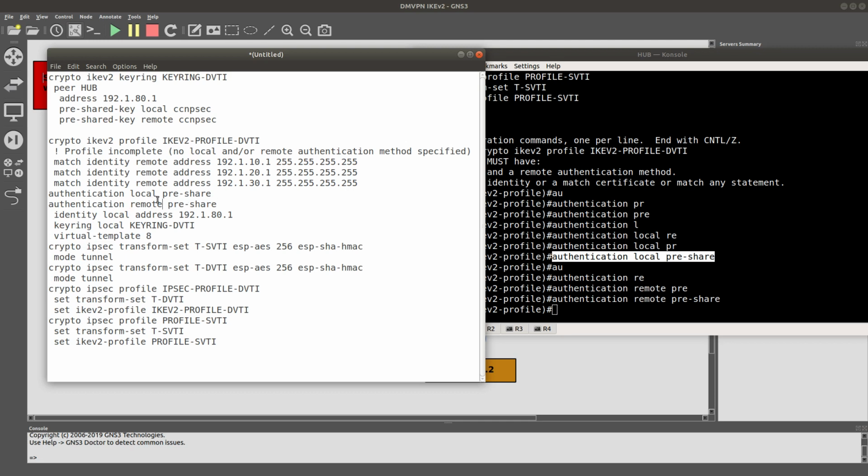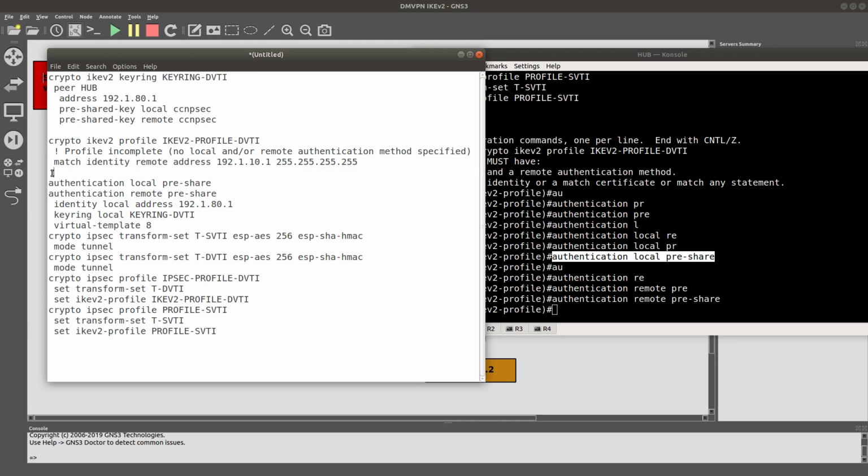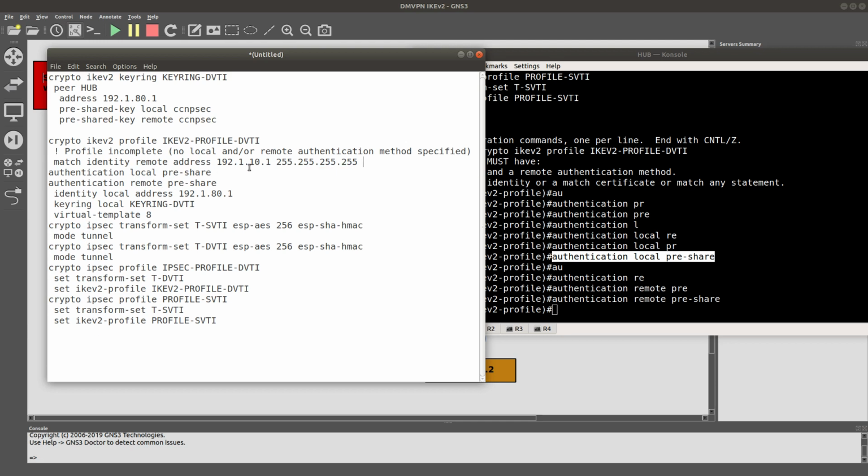remote. There we go. So now for the match identity remote, we need to remove all of this, and we only need to add one, and it's going to be for the hub. We are not going to have a template, so we can go ahead and remove that template.